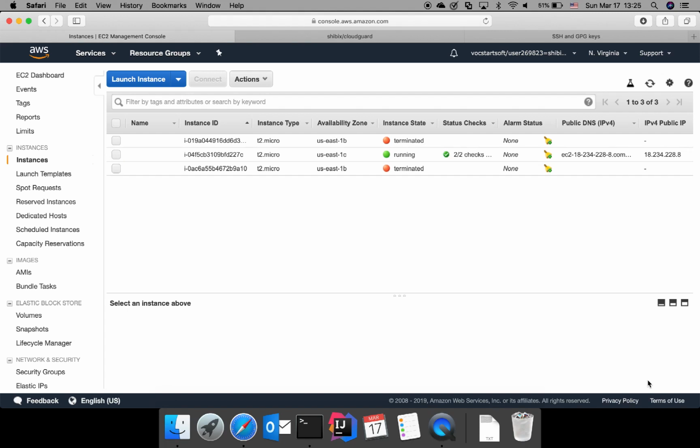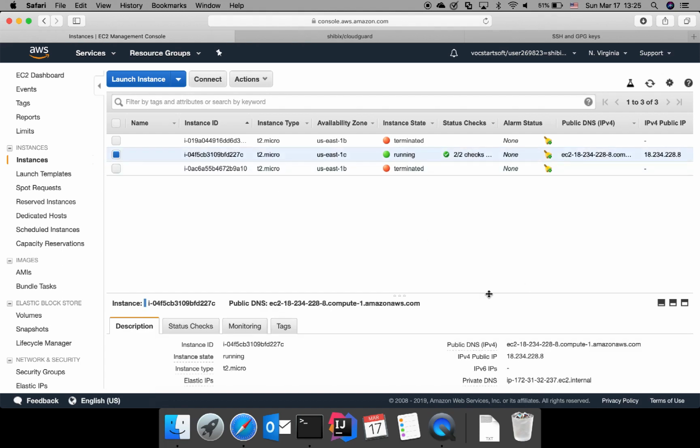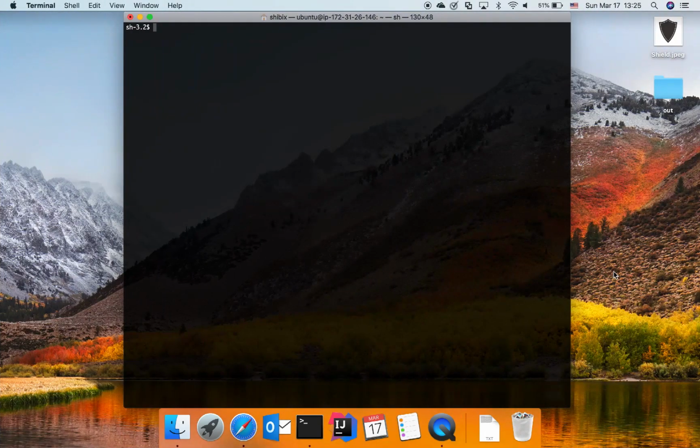Now our server has finished initialization. Let's copy the server address and go to the terminal. cd into the directory that you have the key. Make sure the key has the correct permission. Now log in to our server.